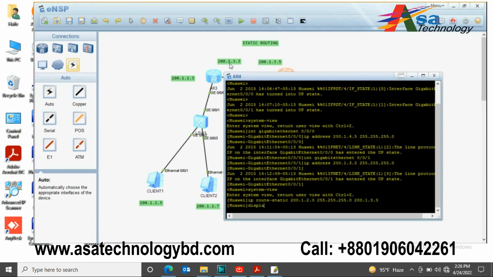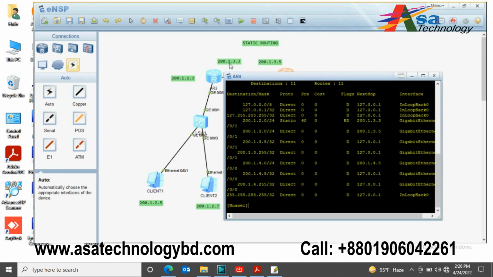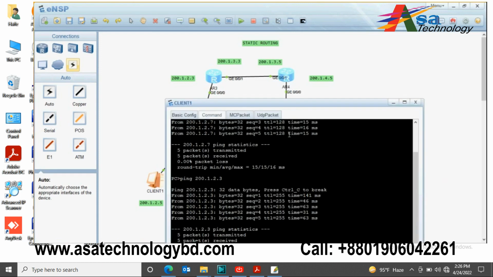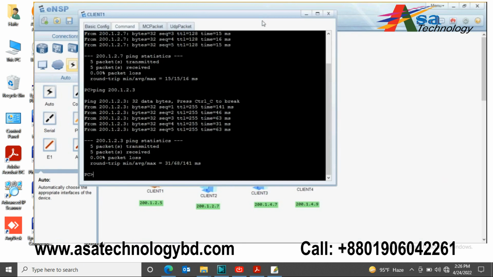So let me display the routing table. Display IP routing table. Okay, you can see that this piece of information has been added. So now you will be able to ping across. Let's say from client 1, let me try to contact client 4.